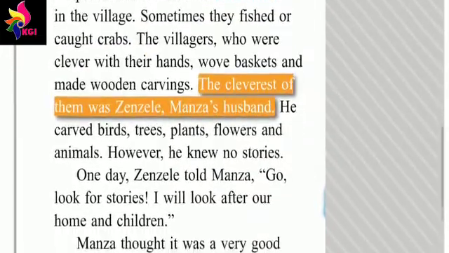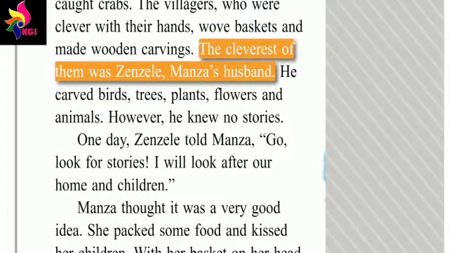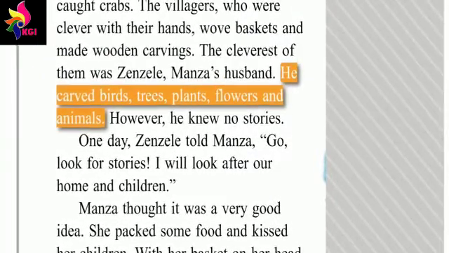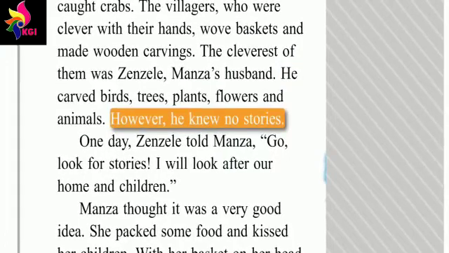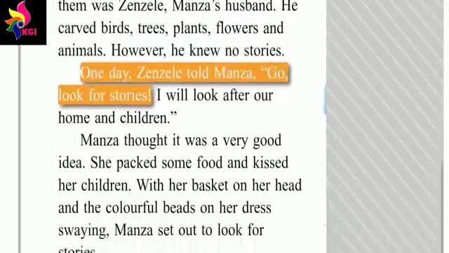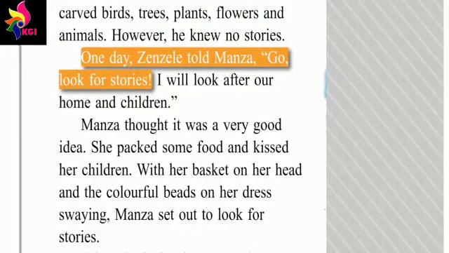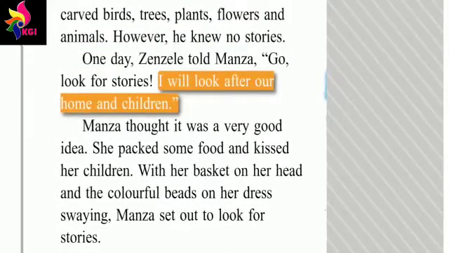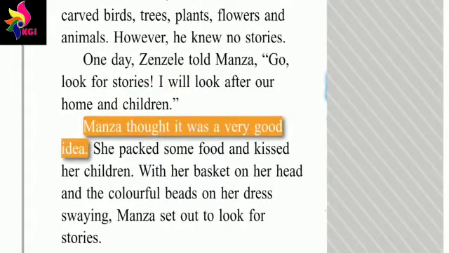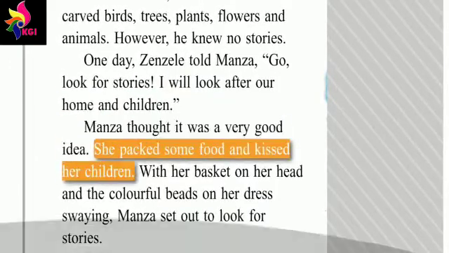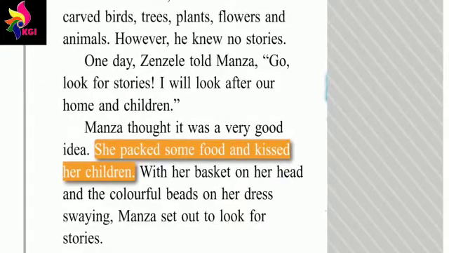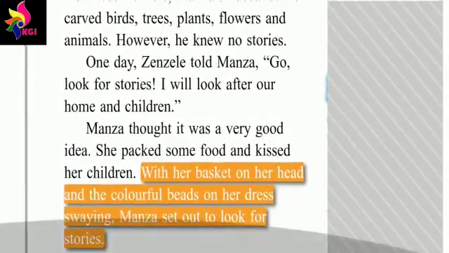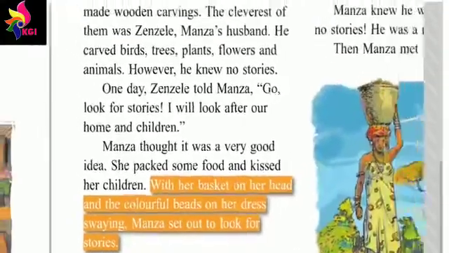The cleverest of them was Zenzeli, Manza's husband. He carved birds, trees, plants, flowers, and animals. However, he knew no stories. One day Zenzeli told Manza, "Go, look for stories. I will look after our home and children." Manza thought it was a very good idea. She packed some food and kissed her children. With a basket on her head and the colorful beads on her dress swaying, Manza set out to look for stories.